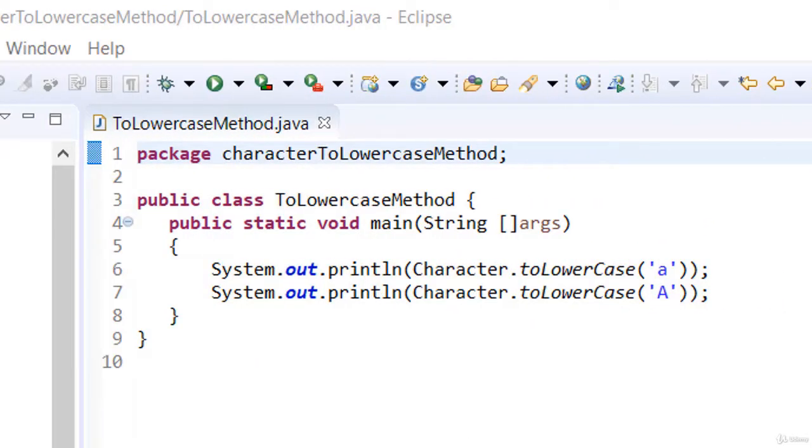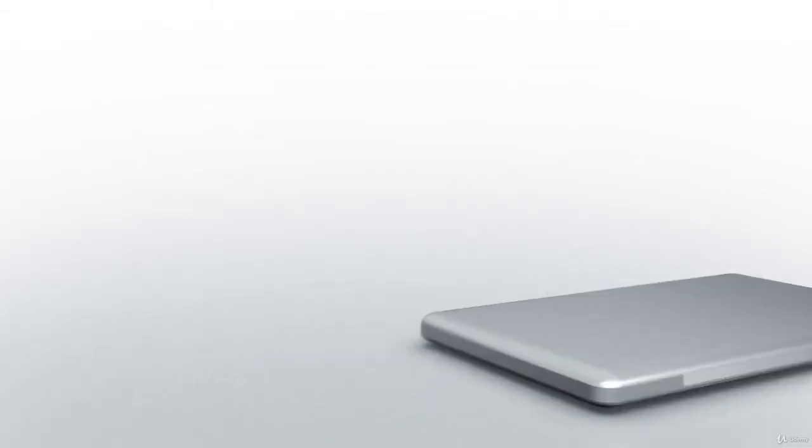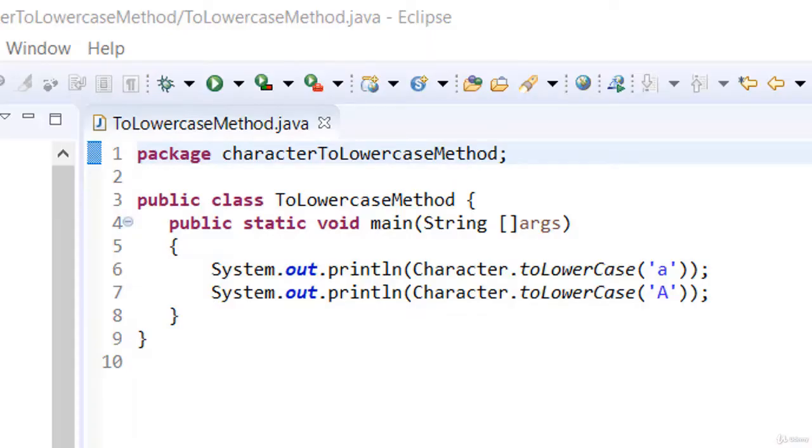In this video lecture, we'll be looking at another method in Java programming called the toLowerCase method. The toLowerCase method in Java programming helps us to convert uppercase arguments to lowercase values. So this is going to convert any argument that is passed to it which is not in lowercase. It will convert it to lowercase.